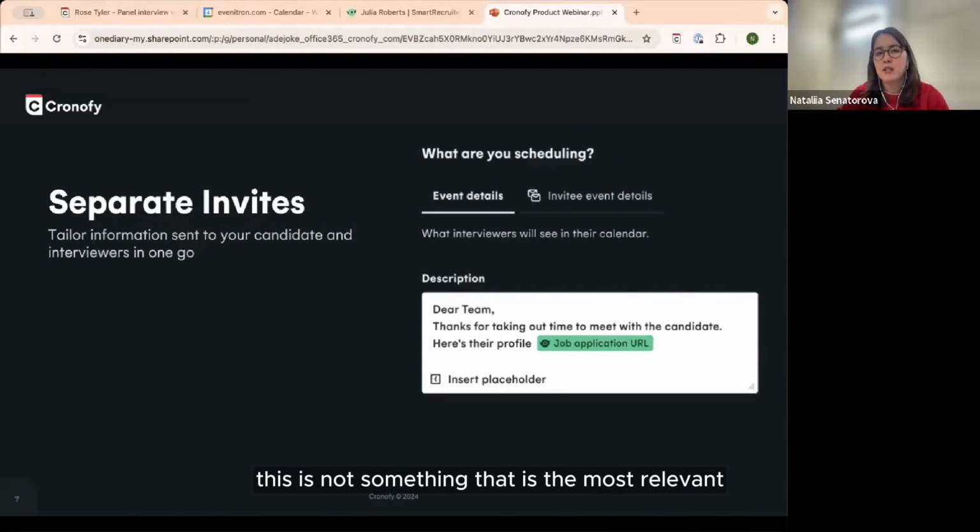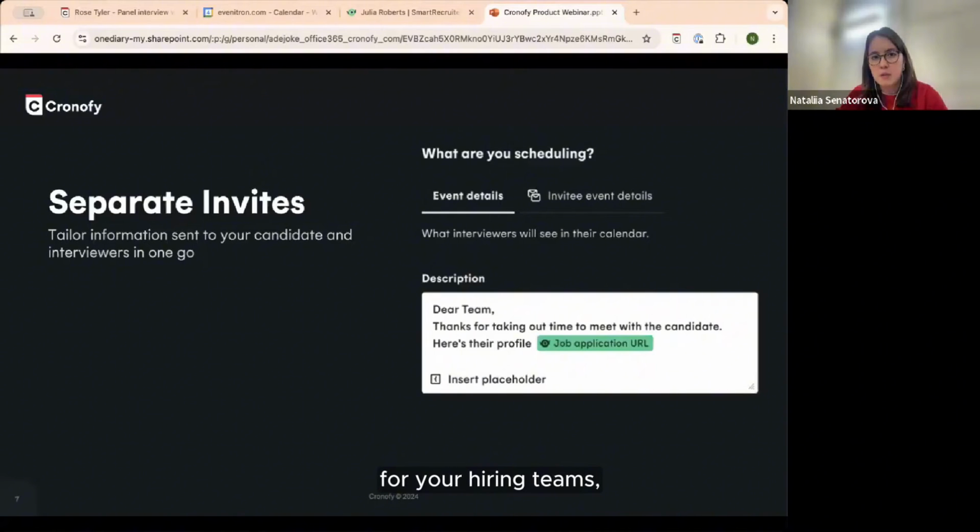At the same time, this is not something that is the most relevant for your hiring teams, but there will be other information that will be relevant for them. For example, what the evaluation criteria are, or where to go to find an interview kit after the interview. You might want to share it with them in the calendar invite, but this won't be something that necessarily your candidate needs to know.